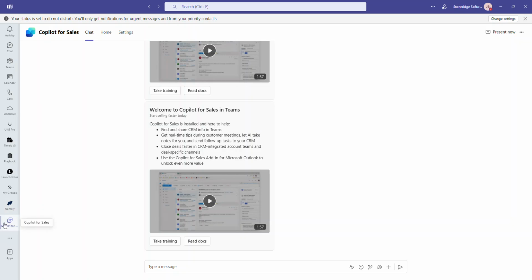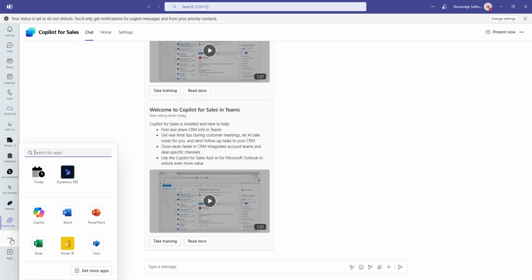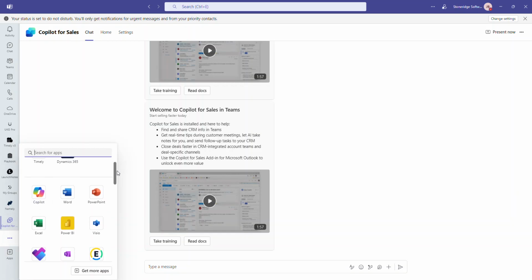However, in the event that you have too many apps pinned to the left sidebar, you may need to click on the three dots down here and identify it down here. Luckily, I don't need to do that, but I just wanted to offer that tip for navigation.